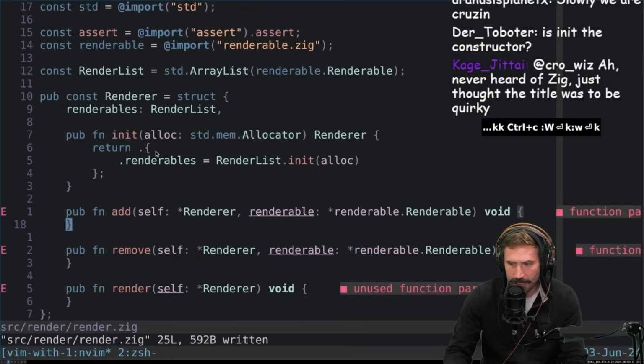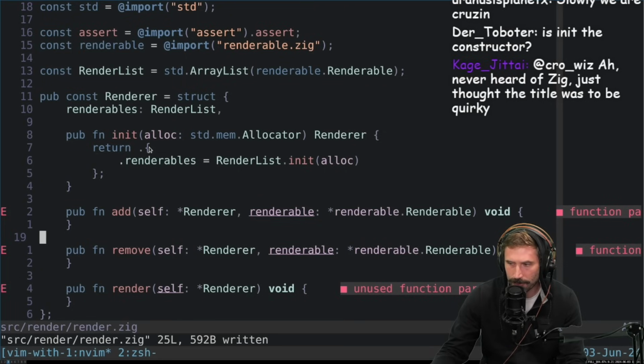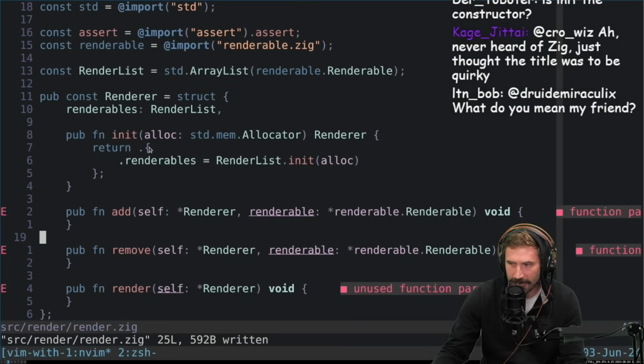Okay, I like it. Init the constructor. Slowly we're cruising. Okay, we can pause this music and go back to this. Back it up a couple moments, just to kind of get back into the zone.